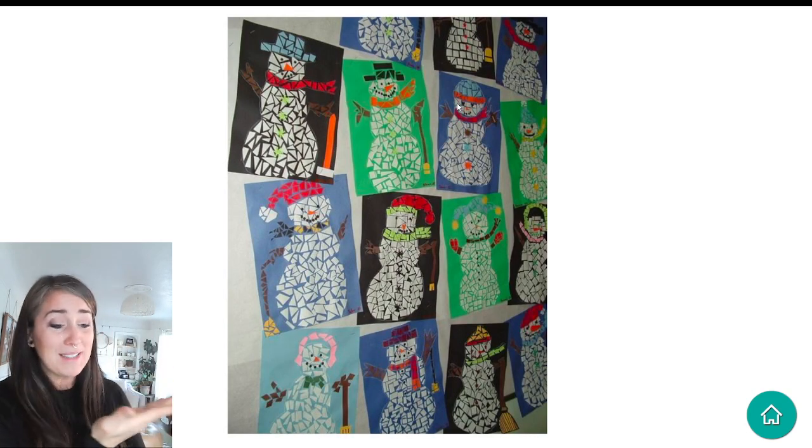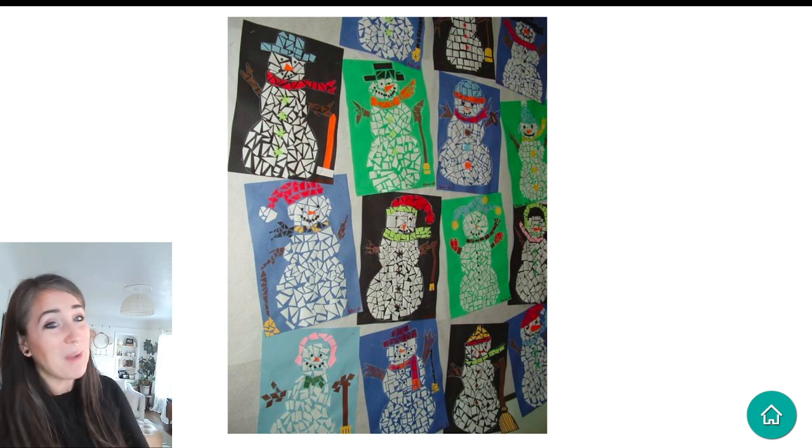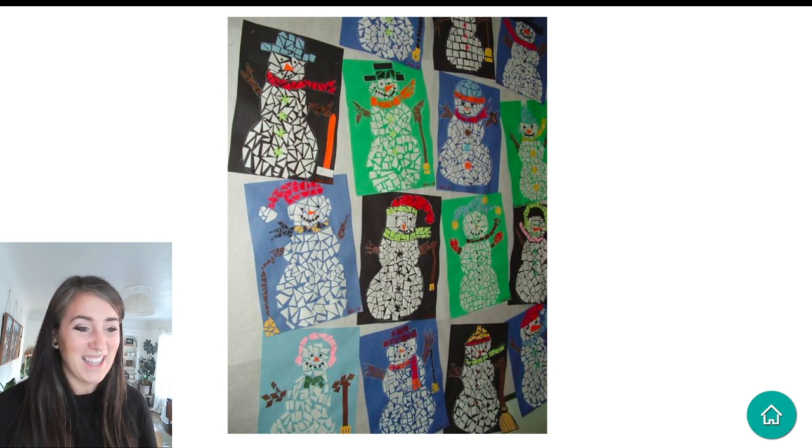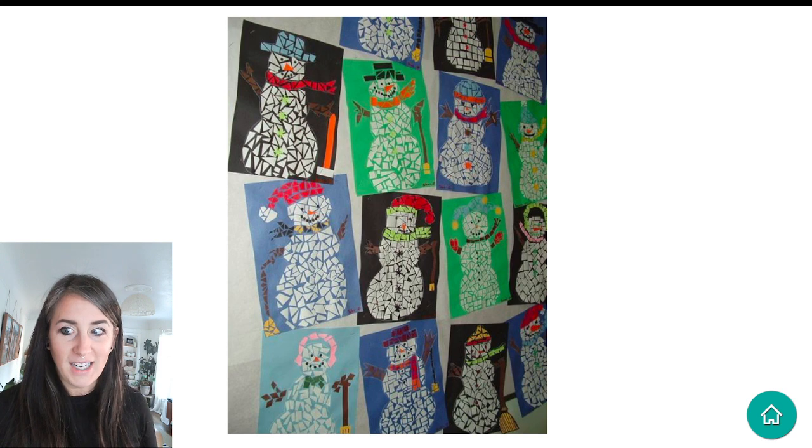Here is an example of what our mosaics might end up looking like after our next class together. We're making these cute little snowmen. So as you're looking at all these tiny little pieces in our snowman, I want you to think about what color of paper we are going to need to cut the most tiny pieces of.